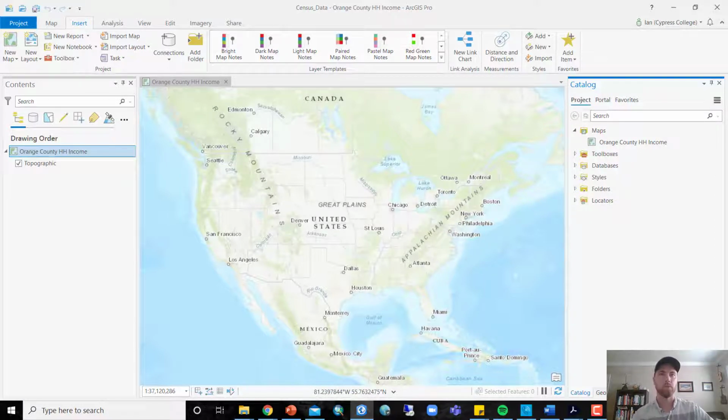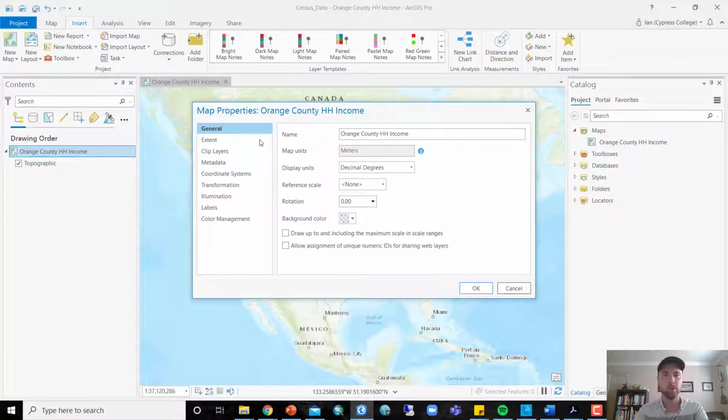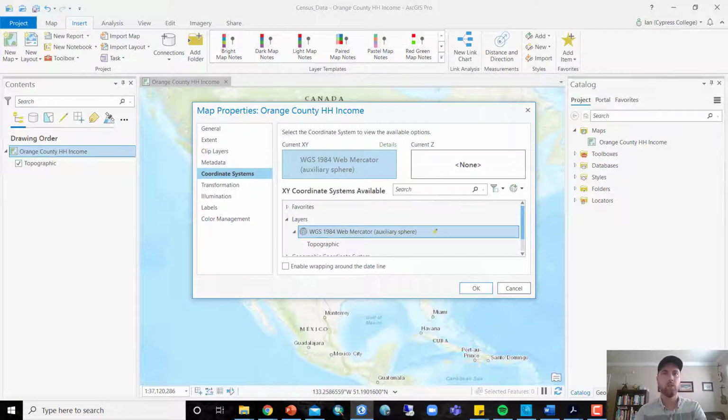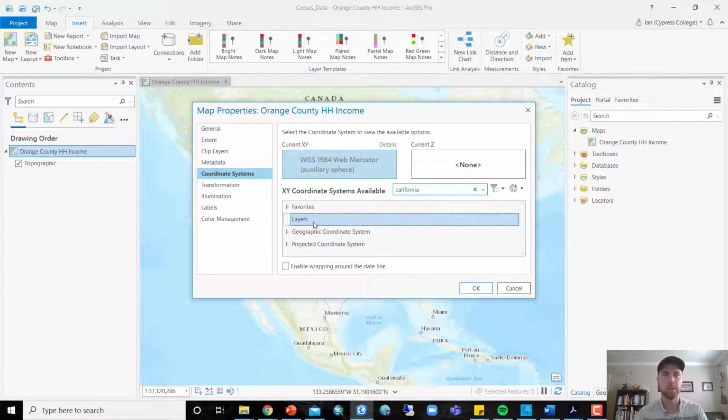Okay. Next thing we're going to do is change the coordinate system for this map, because right now it's just in a geographic coordinate system with degrees, minutes, seconds. We're going to change it to a local state plane projection. So go ahead and double click on Orange County HH income to bring up the map properties. Click on coordinate system, and then do a quick search here in the search box for California and hit enter. And that will minimize it down to only projected coordinate systems that have the word California in them.